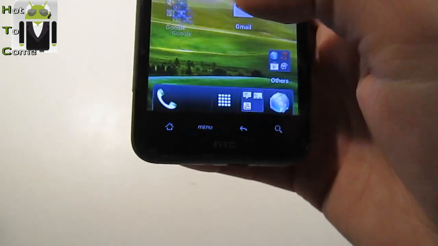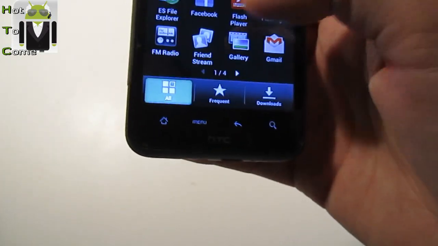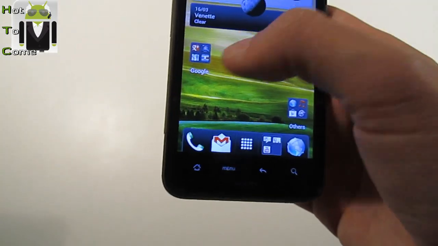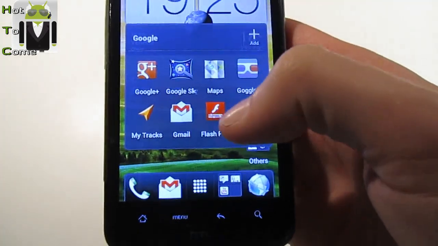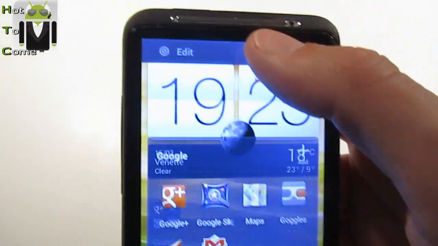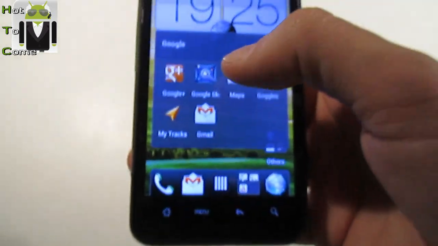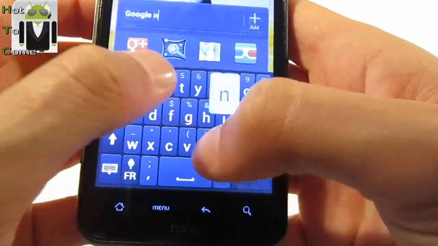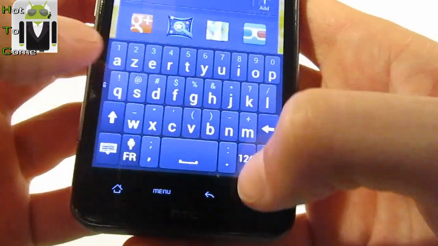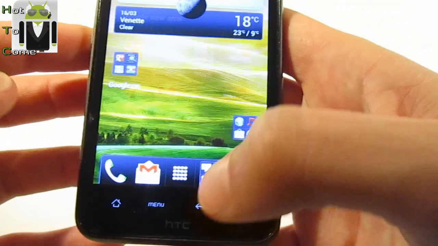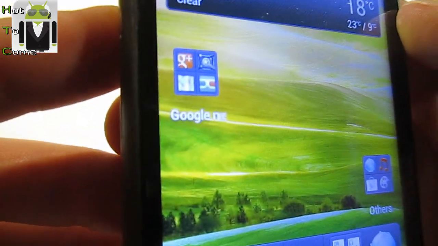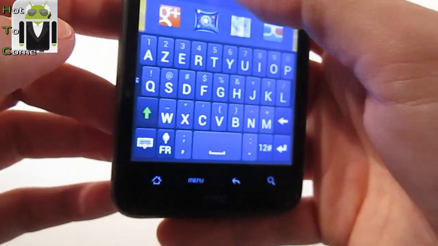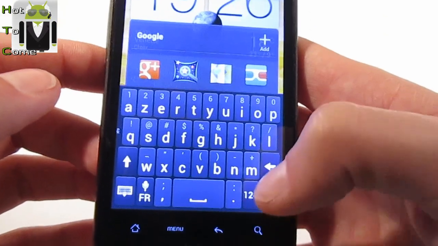To add an application into a folder, it's so easy. You just click on this app and go into the folder, and the app is in the folder. To remove it, you press and you remove it. Okay, you can change the name of the folder here. Okay, Google, new name. Okay, and the name is changed here. I just want to use Google, so I have to remove that.